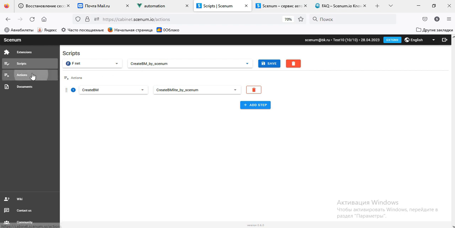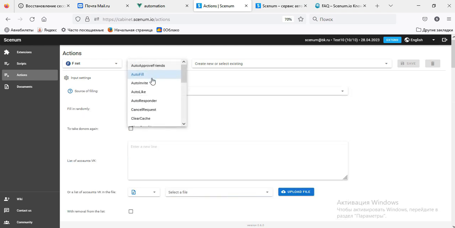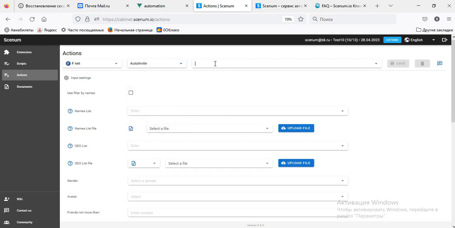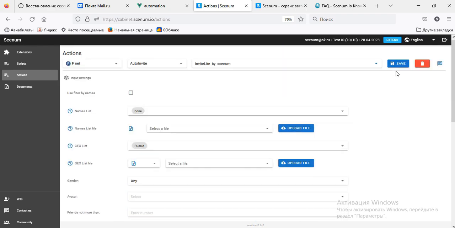You can edit every action like that. If you have these actions, such as autofill or auto-invite, you can edit that, change certain parameters here, then press the Save button. Thus, you can have your own settings for each group of scripts you will be using in the extensions.